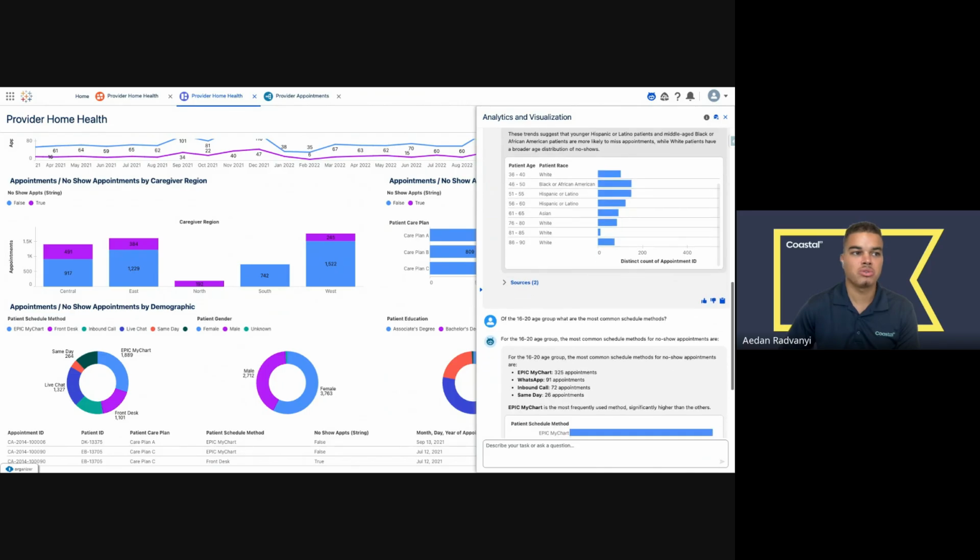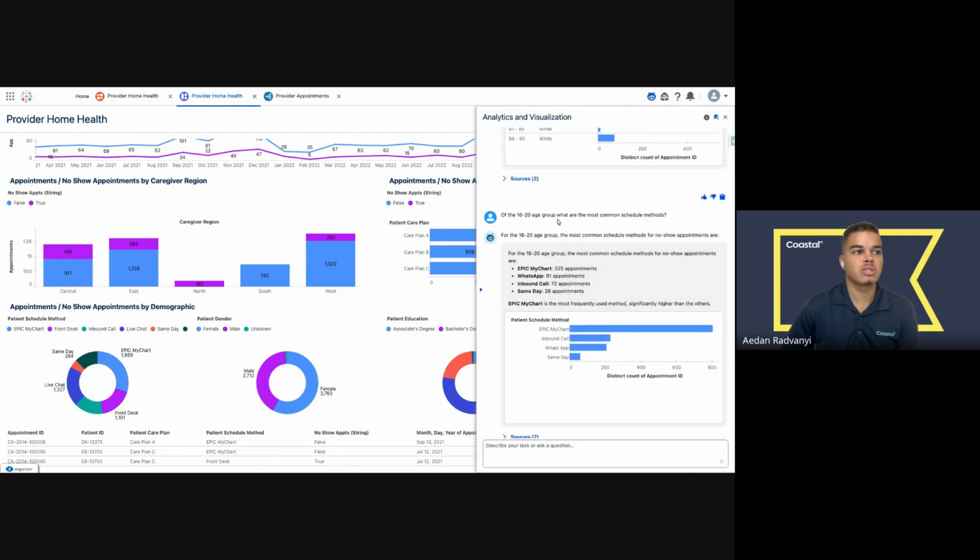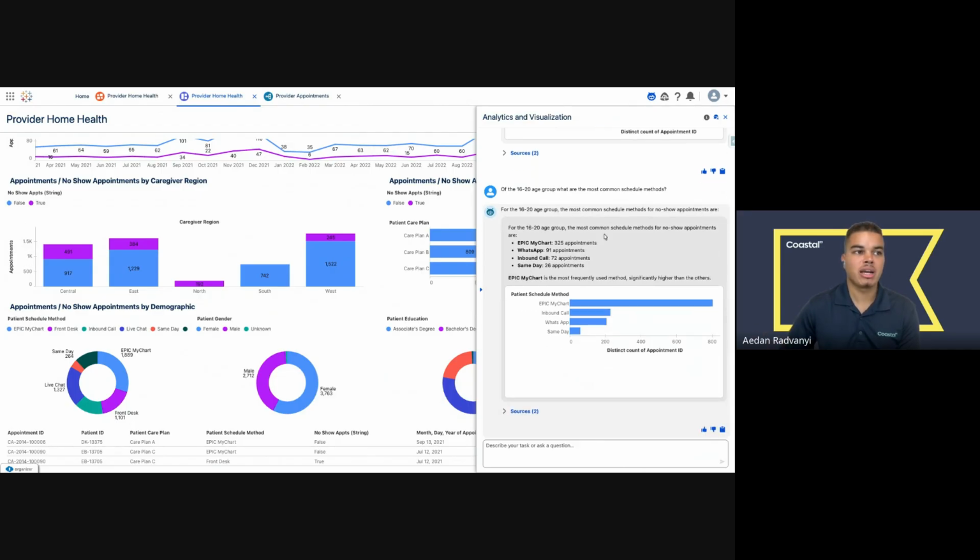Is there something that we can do that can help people avoid confusion around that? And so of the 16 to 20 age group, what are the most common schedule methods? So again, I'm narrowing down my analysis based on the insights I've already received. And you can see that for that age group in particular, Epic MyChart is the most prevalent schedule method. Now, there could be a range of reasons why that is, but this type of insight I was able to get to in just minutes with 3 pointed questions that started with a dashboard, but have got me to a very specific insight based on this exploration of data.